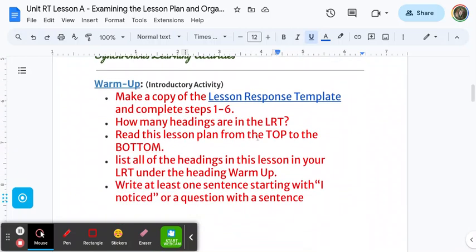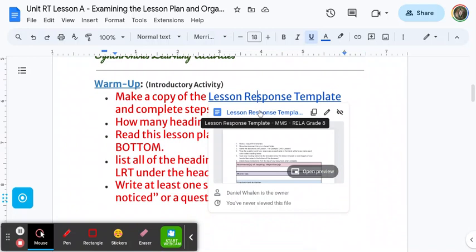The first thing in every lesson is the warm up. When you look at this heading, the introductory activity, it's important that you follow all the steps that appear immediately below that heading. The first thing that you'll do at the top of every warm up is to make a copy of your lesson response template. And you can see the preview for that right here.